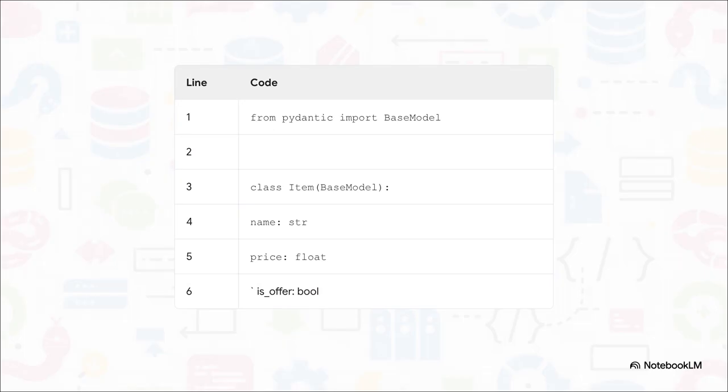So how does it actually work? Well, check this out. You just make a class, and it inherits from this thing called BaseModel from Pydantic. Then you just declare your fields using regular Python types. Name is a string, price is a float, is_offer is a Boolean, and you can even say it might not be there. It looks and feels just like a normal Python class, but it's got these superpowers baked in.